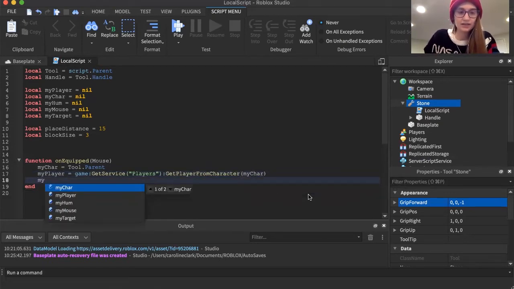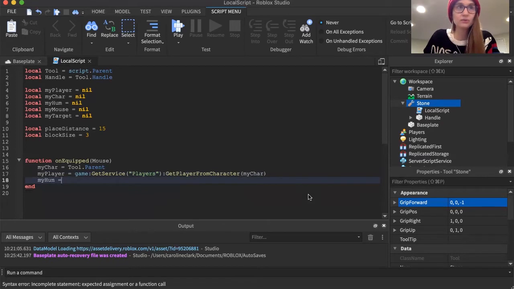All right, and then lastly we're going to do myHum, and we're going to look inside myChar for FindFirstChild Humanoid.